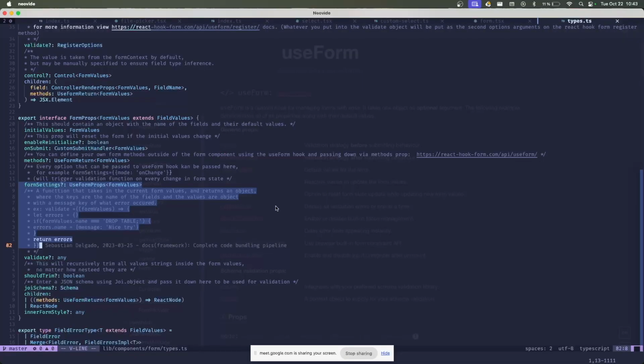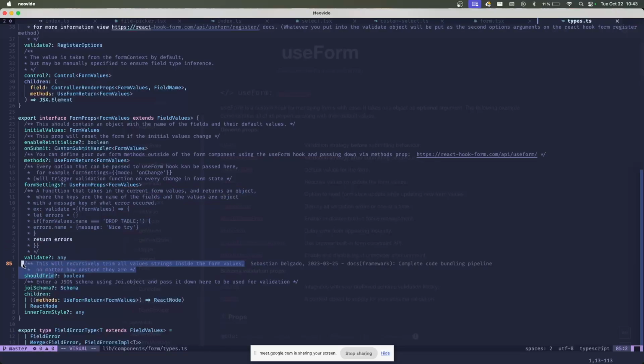Also, one thing I want to mention is shouldTrim, because this is important to mention, is that the Northlight form abstraction trims all the string inputs before submission. So if you have a form and you have a string and the user enters some unused white space, that is going to be removed before it's actually submitted. So if you ever have a bug where you for some reason need that white space, remember that prop.